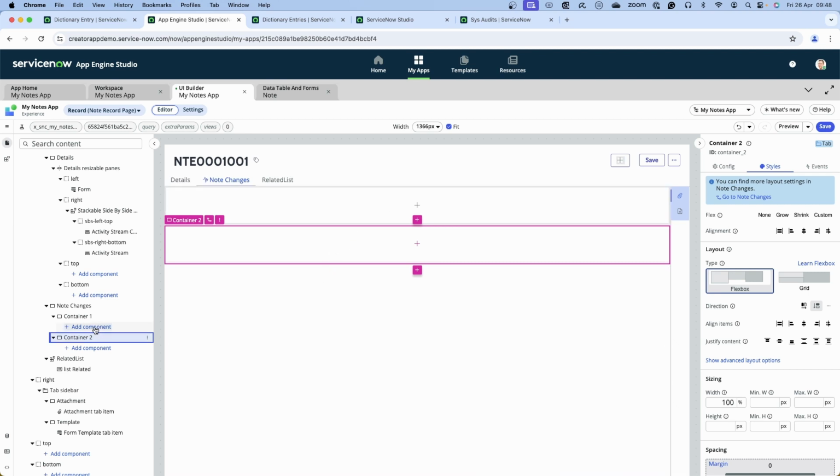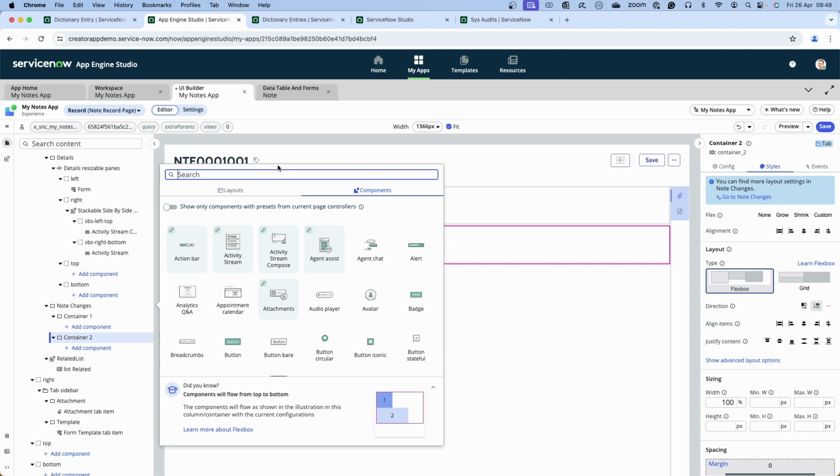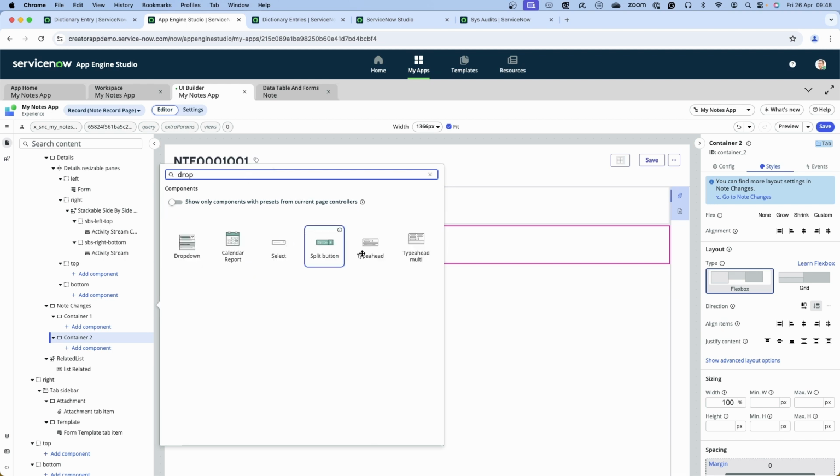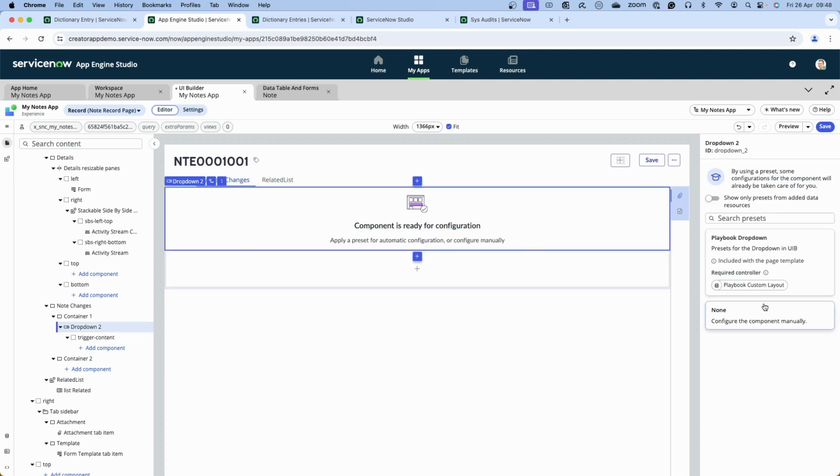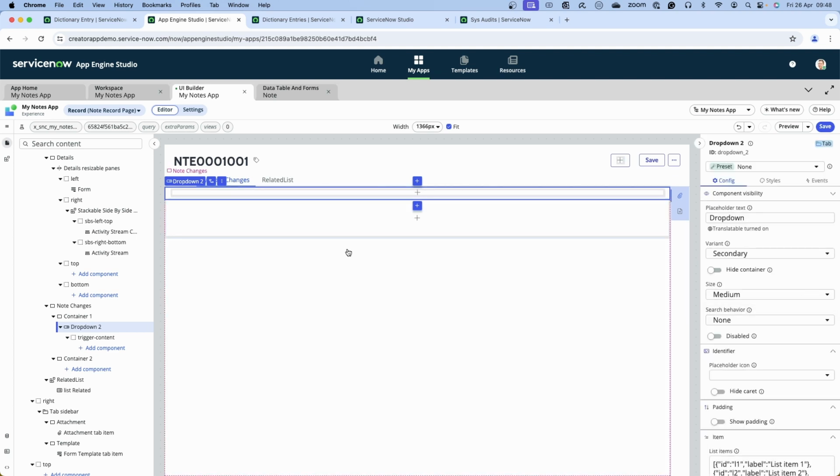So what we're going to do here, we want to add a component into here. We're going to add a drop down. So like before, we want the drop down. Let's go with that drop down. There we go. And like we did before, I don't want any of the pre-built configurations, so we're going to click none. Now, I could have a button that when somebody picks the dates that we want, they then hit the button, but we're not going to do that.